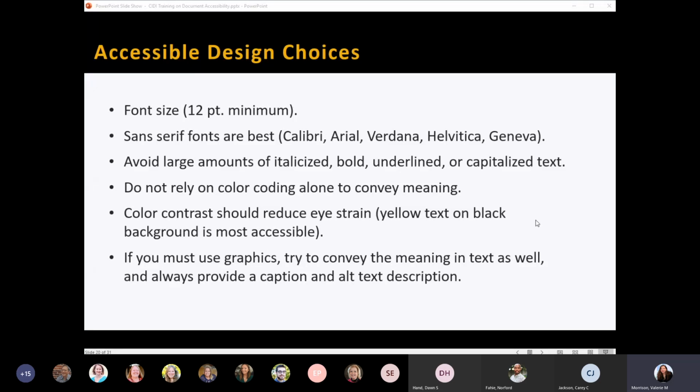Color contrast should reduce eye strain, so white and black are very different from one another. That's the default color contrast. A black background and yellow font is supposed to be the most accessible, so that's great for us Georgia Tech folk. The black background reduces glare, and it's supposed to be the most pleasing color combination, believe it or not. But lots of accessibility studies show that it is true.